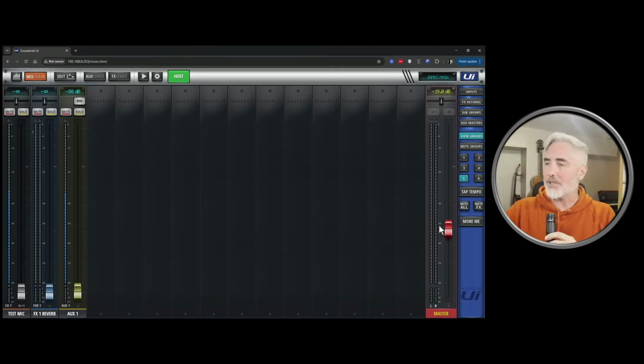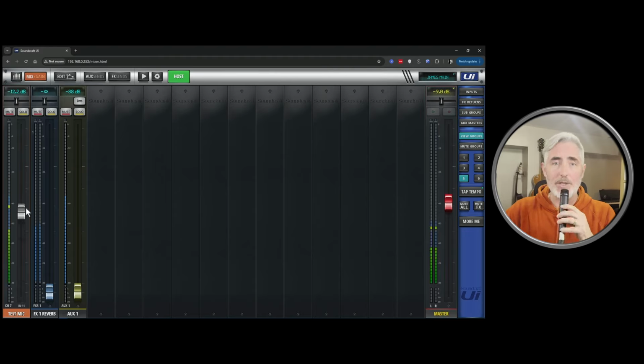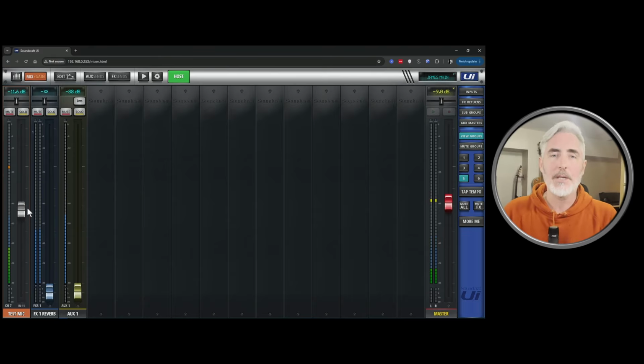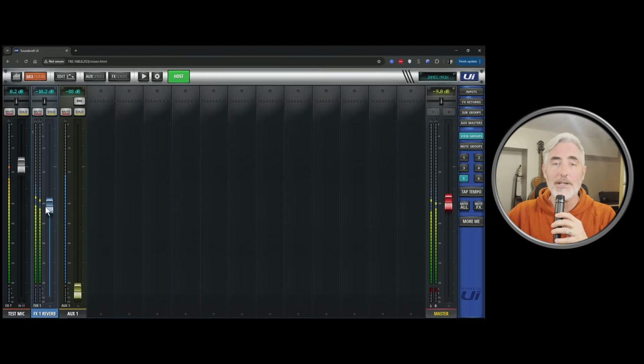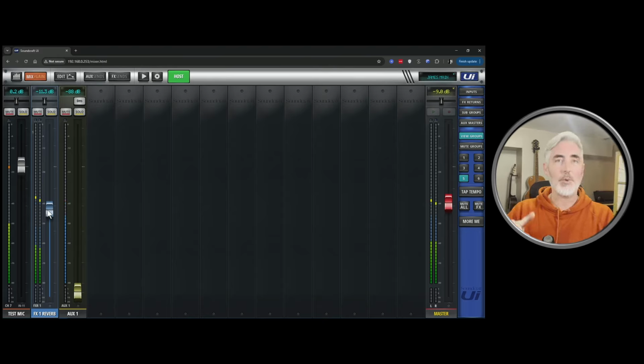So I'm going to bring my master up and I'm going to bring up my microphone. Check 1, 2. Great, we've got signal there. Now let's bring up our reverb. Check 1, 2. Great, we have microphone going to our mains and we are able to blend in our reverb.